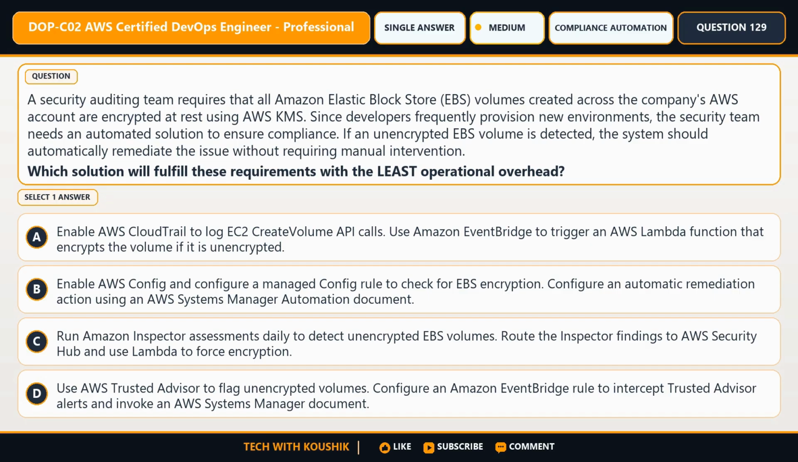Next, let's move into compliance automation. Scenario. A security auditing team requires that all Amazon Elastic Block Store, EBS, volumes created across the company's AWS account are encrypted at rest using AWS KMS.